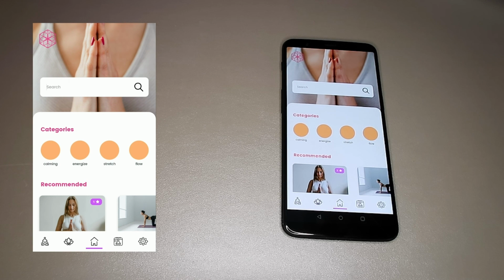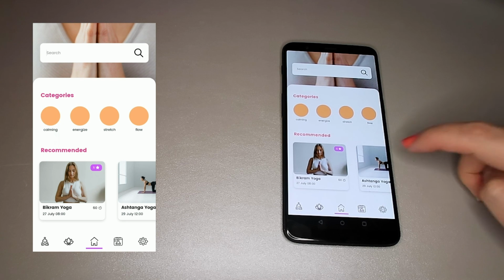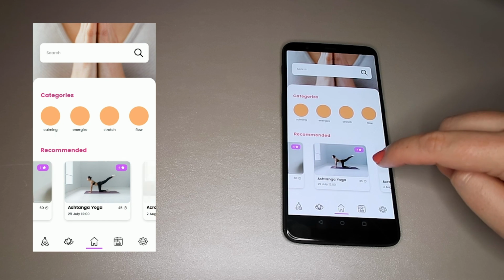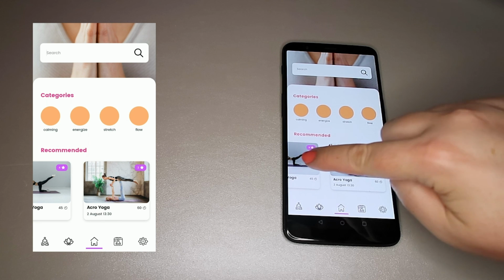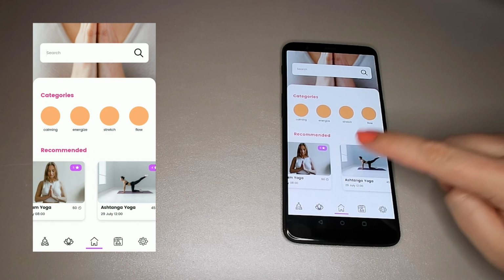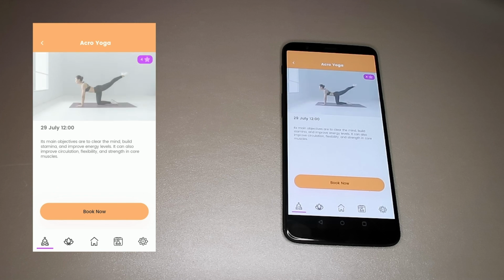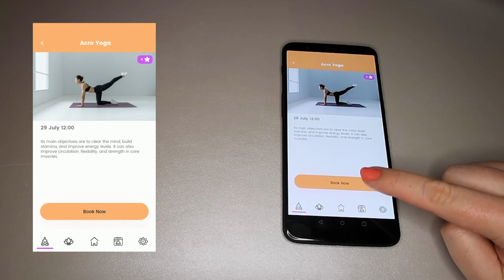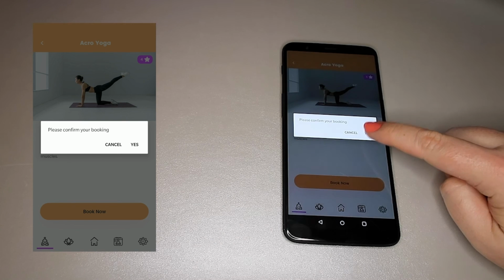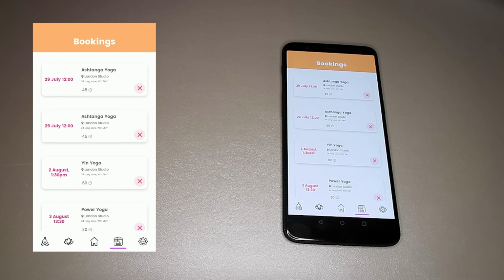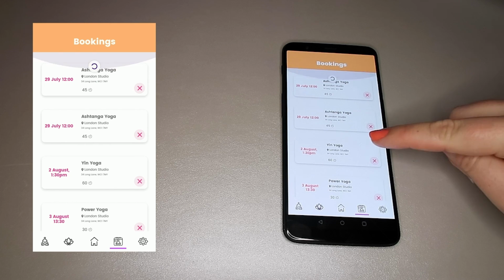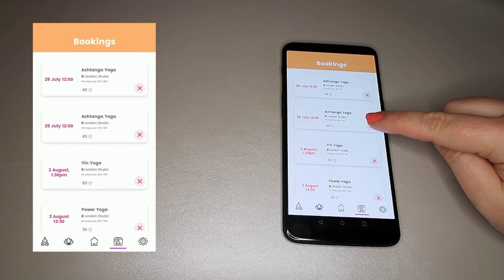Now our home screen has loaded. We can see that it has performed the GET request to load in our yoga classes in our recommended cards here. We can select one of them to view the details, and then also use that Book Now button to book the class. That action has posted the class booking details to our class booking database and then displayed it on our booking screen, where we can also delete bookings that we no longer want.